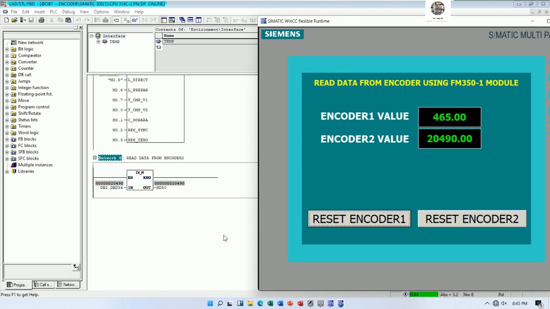So this is just an example of how to read data from an encoder by using the high-speed counter module of the PLC S7-300.